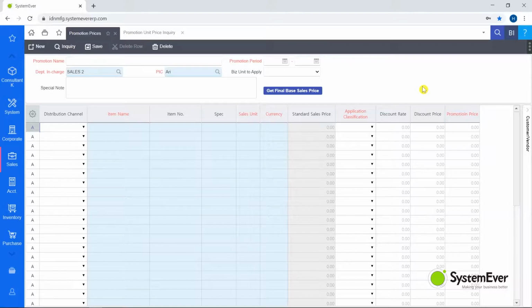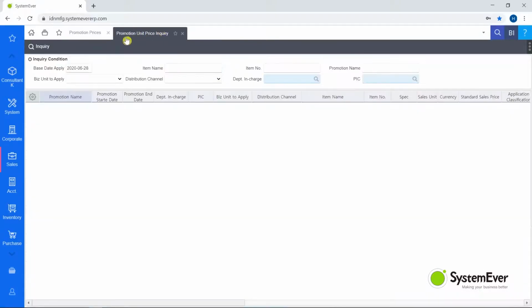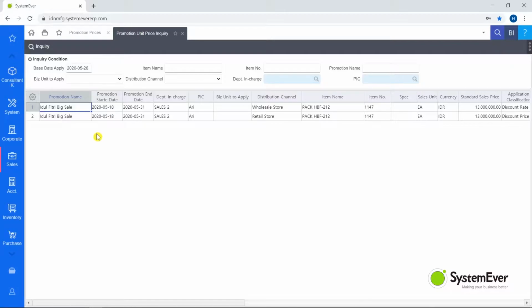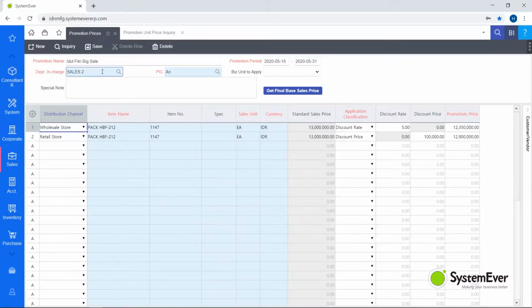If I click inquiry in promotion unit price inquiry, there will be a list appearing here in promotion price. Then I double click one of them, and it will appear here in promotion price. As you see, here there are two lines with some different adjustments, and this video's purpose is to let you know how you can apply it.